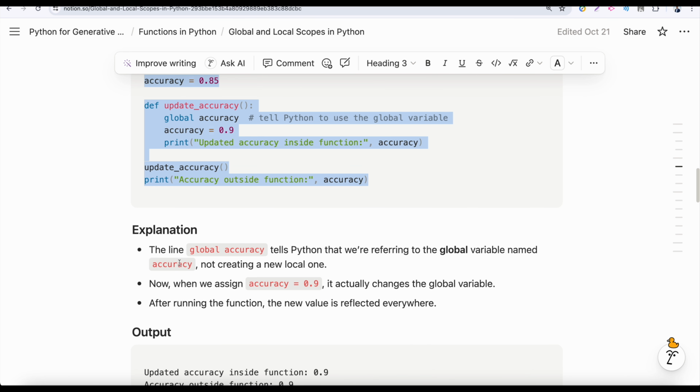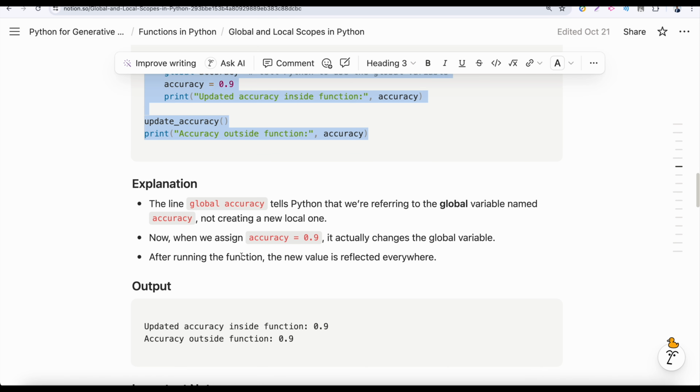The line global accuracy tells Python that we are referring to the global variable named accuracy, not creating a new local one. Now when we assign accuracy 0.9, it actually changes the global variable. After running the function, the new value is reflected everywhere.